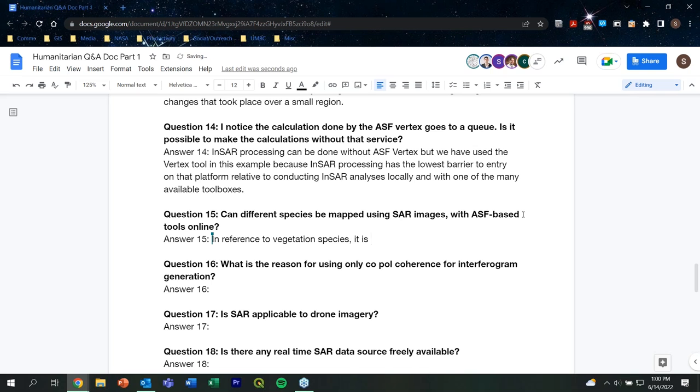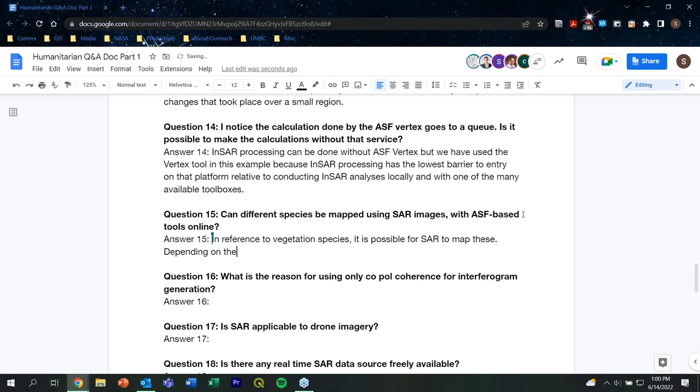This is not necessarily a humanitarian application, but if a type of vegetation species, say a different kind of forest, has a different kind of backscattering profile, which is to say a different kind of surface characteristics, surface roughness, as well as internal canopy structure. If those differ substantially from another type of species, then SAR should have something helpful to say.